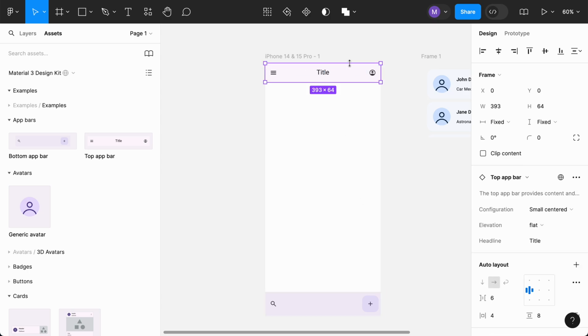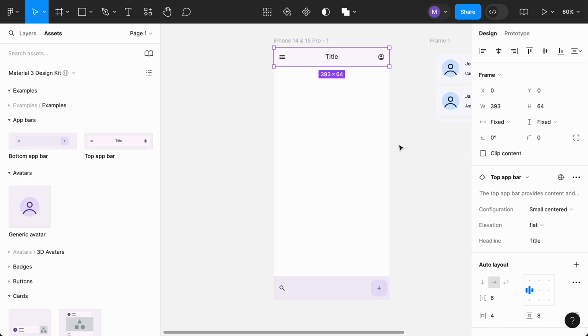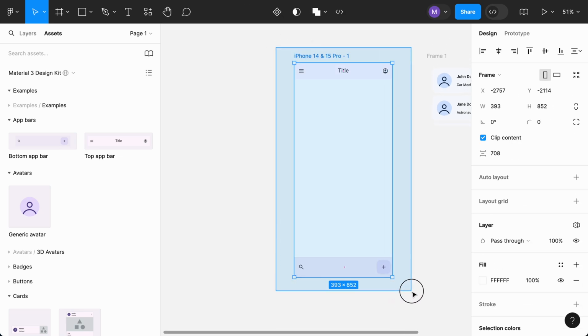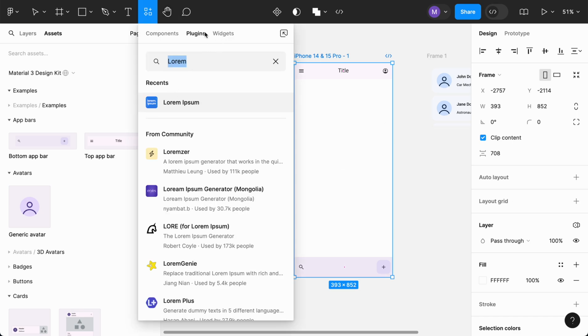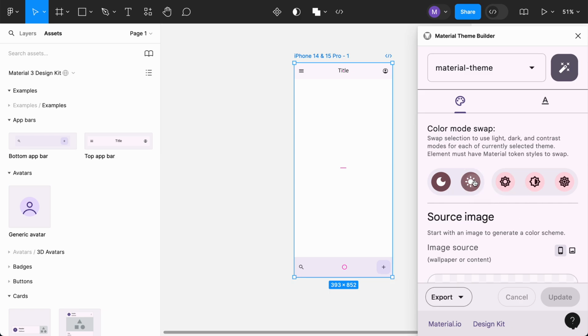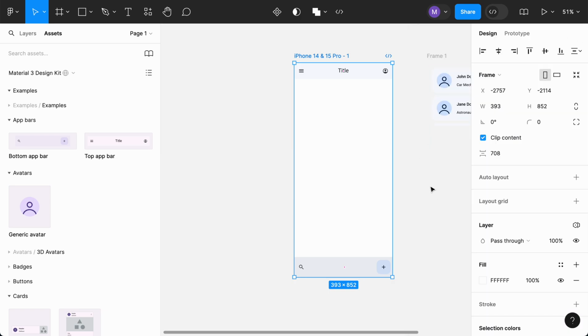and we can then also see that they have fixed width, fixed height, and they are within the phone frame. The one thing we can do is we can select this and apply our material theme, going to Resources, Material Theme Builder, and again apply the light mode. Okay, so this now has taken the colors of our material theme.